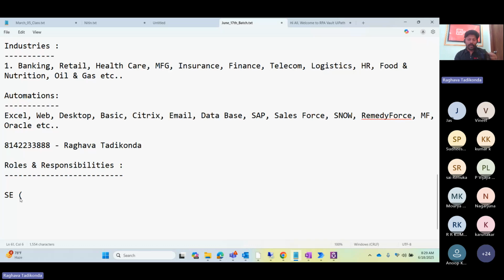Software engineer. Software engineering, right? So what is the meaning of software engineering? No, Raghu, sorry, we forget about it.